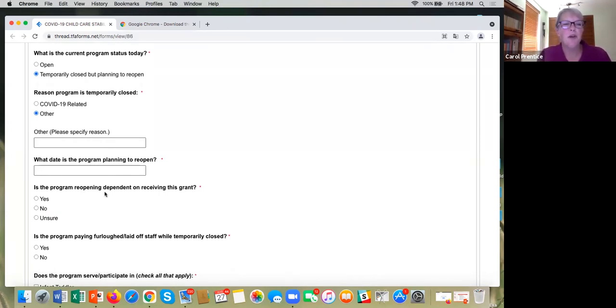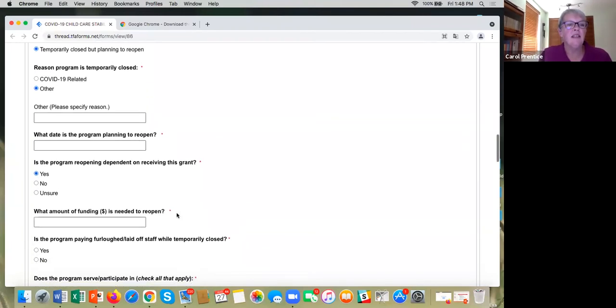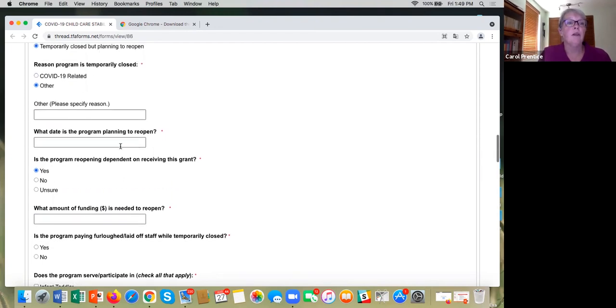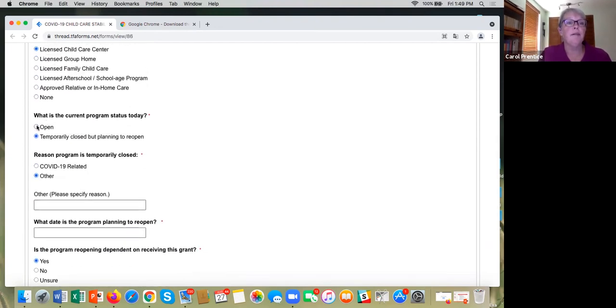open. Is the program reopening dependent on receiving this grant? And if I click yes, then it's asking me, what is the amount that I need to reopen? Maybe I have a backlog of expenses because I've had to be closed, whatever it is. And then you have the opportunity to complete this here with an amount. So I'm going to go back and put that I am open.